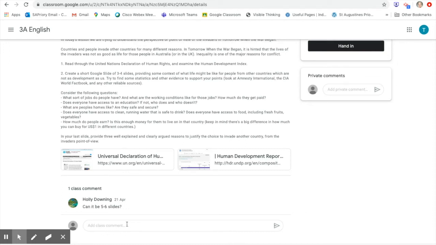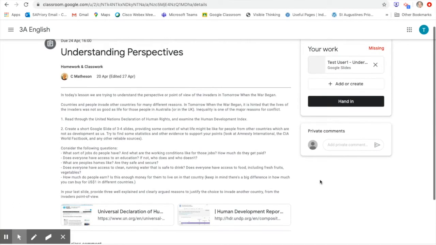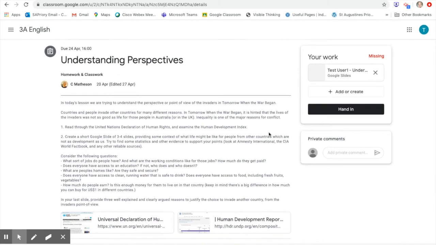Again, if you're having questions about how to do a task, chances are a couple of other people in your class are as well, and I'm sure they will appreciate you asking that question on their behalf. If you want to send your teacher a private comment and you don't want to comment publicly on a task, you can add a private comment here. And don't forget to press the post button after you've done that.